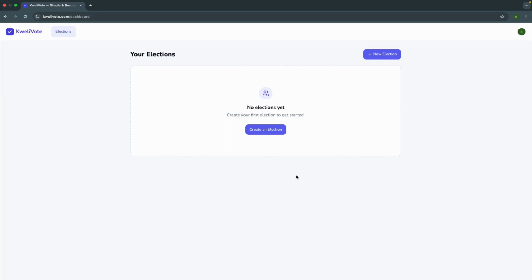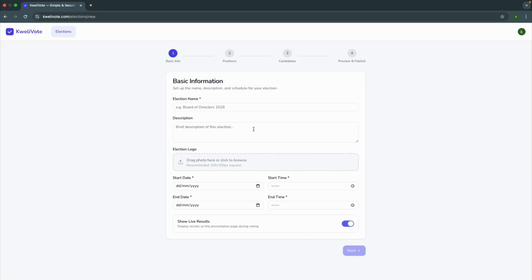Come to this elections page where you can create a new election. You will start by filling in the basics of your election, which is the name, description, a logo, and the start and end date and time.